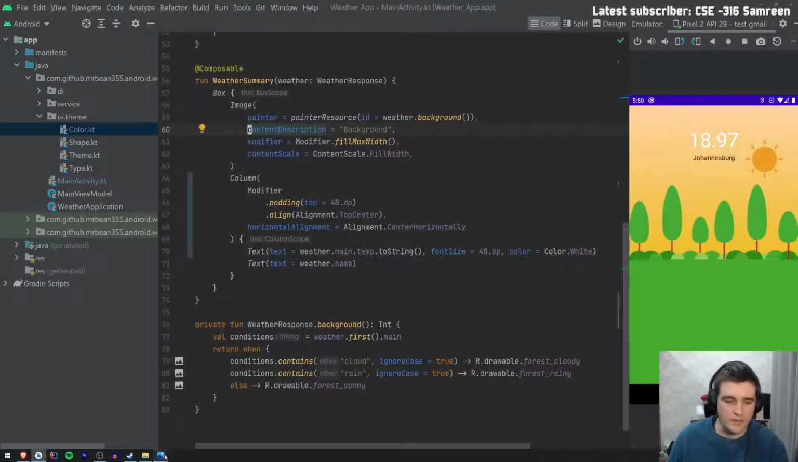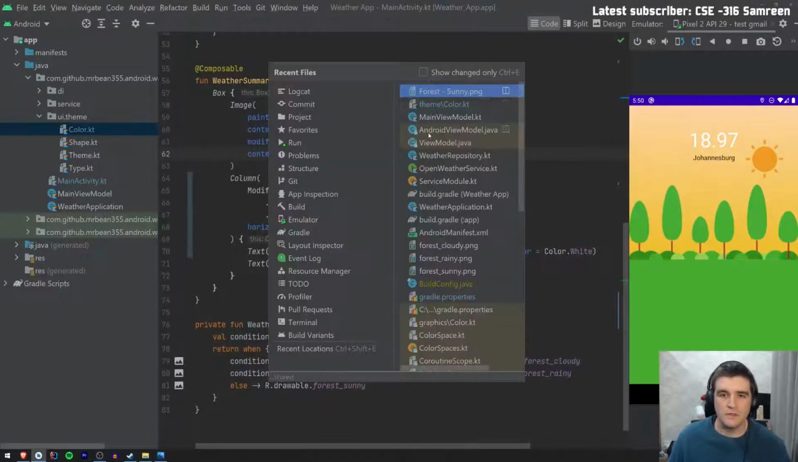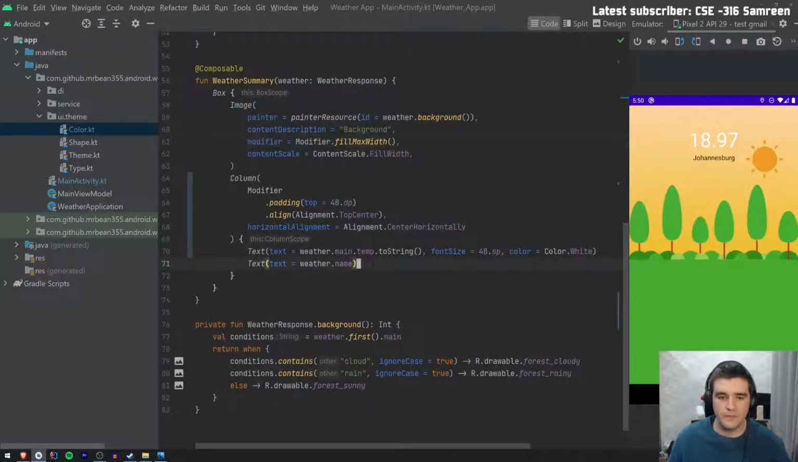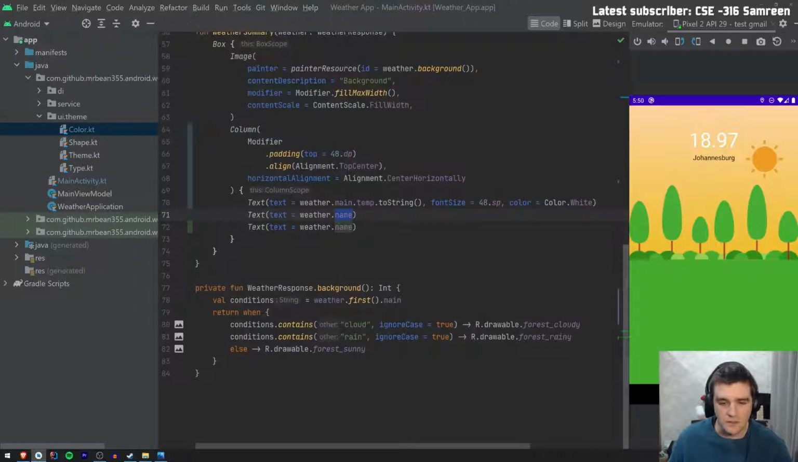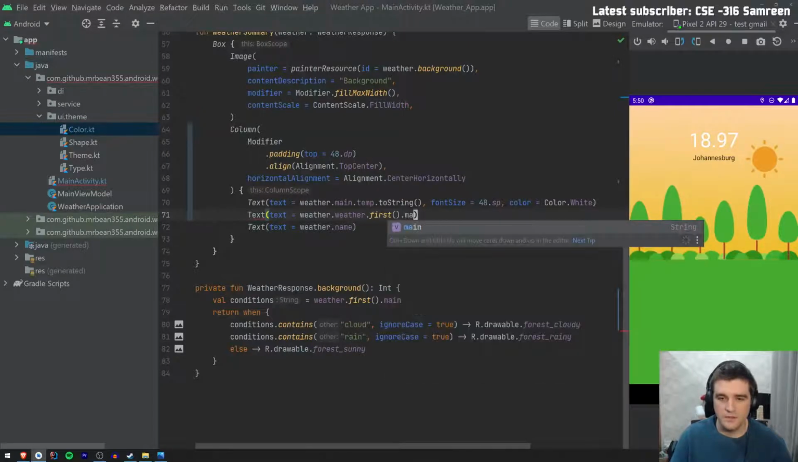Alright, and then below that it was the conditions. This music is a bit too high pitched for me. So here, how did I get the conditions? It was weather.weather.first.main.